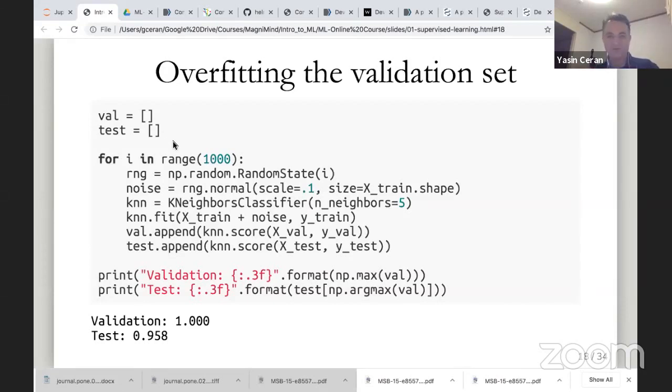Okay, so let's look at this example here. In this example, we are running a for loop 1,000 times. When you say range 1,000, you are creating a list of numbers from 0 to 999. And i is going to take values from 0 to 999 sequentially, one by one. So i will be first 0, then 1, then 2, then 3. You'll be running this whole thing 1,000 times.